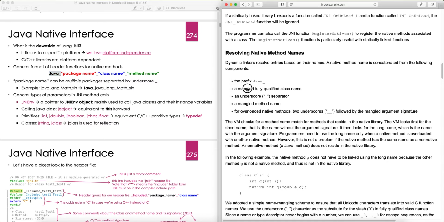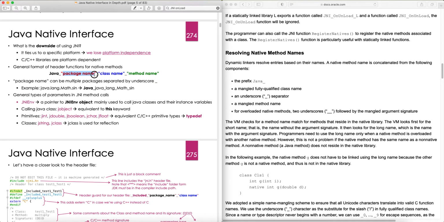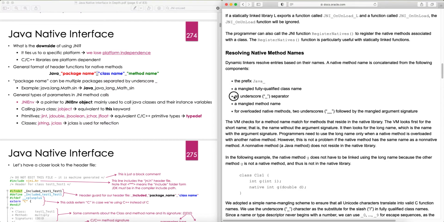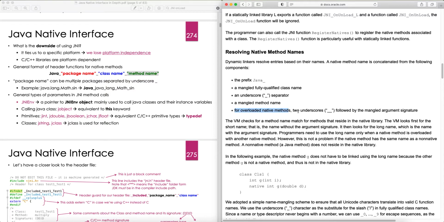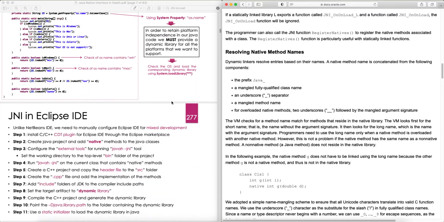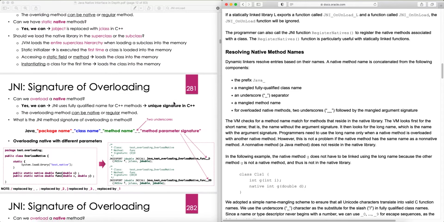A mangled fully qualified class name. Mangled means basically all the package hierarchies, separated by an underscore separator for every package and class name, and then a mangled method name at the end. For overloaded native methods, two underscores followed by the mangled argument signature. And this is something we discuss in depth.